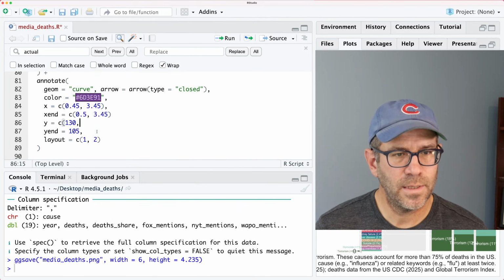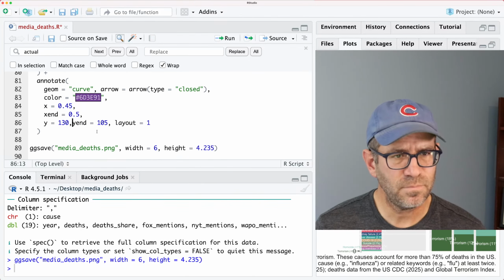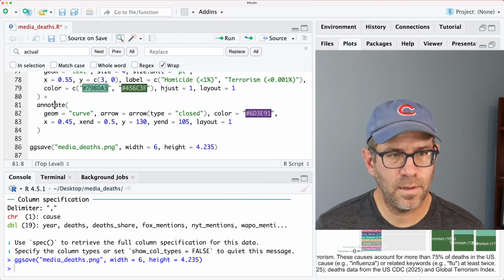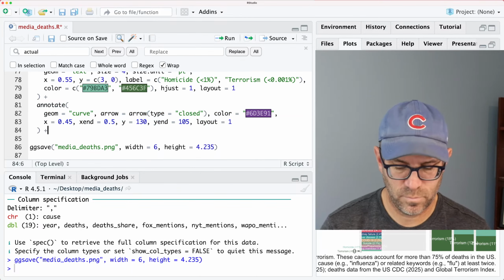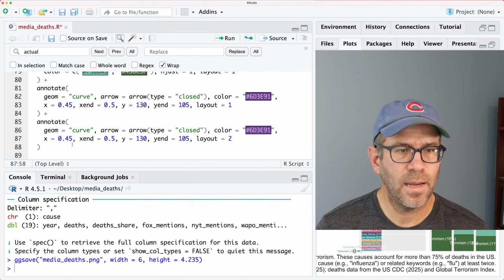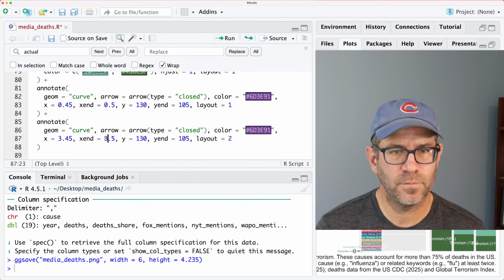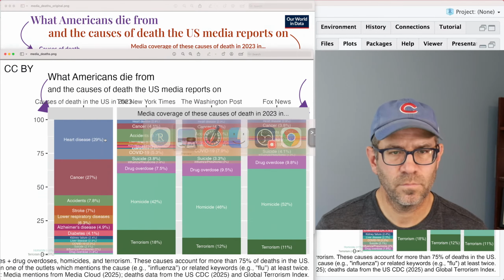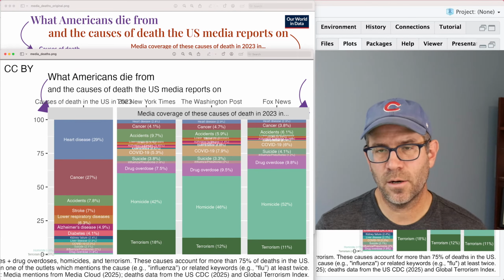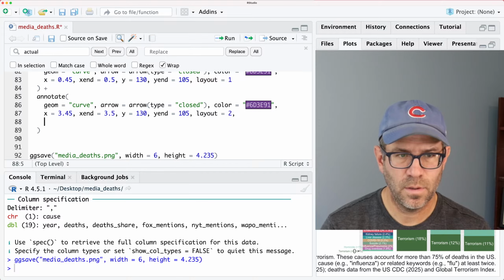All right, let's make 2 annotate statements. I'm going to undo everything here. All right, bear with me. And I'll copy this down. And then we will do this as layout 2. And again, this was 3.45, 3.5, layout 2. And so now what we get is our left arrow, our right arrow, but we need to flip the direction of that arrow. And so that could be done with curvature.